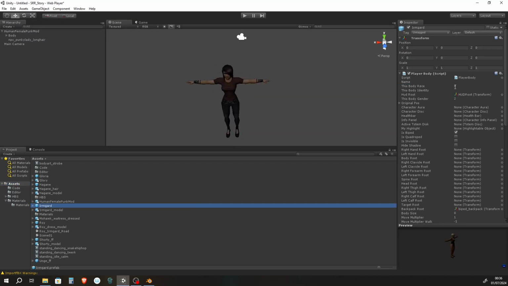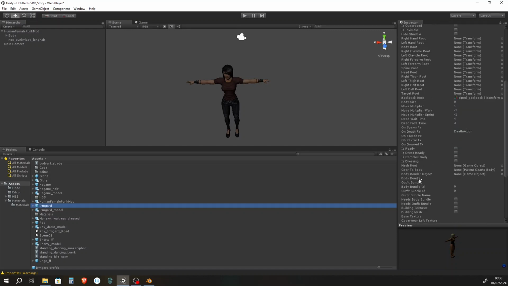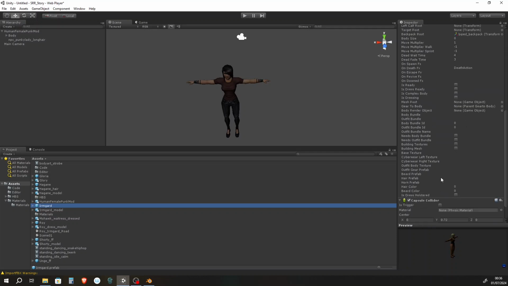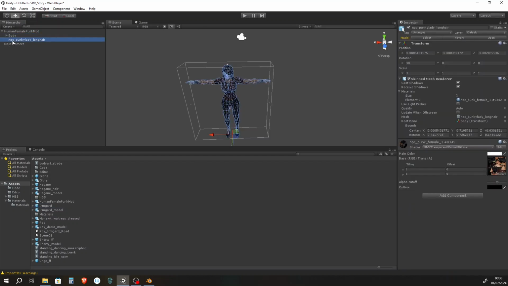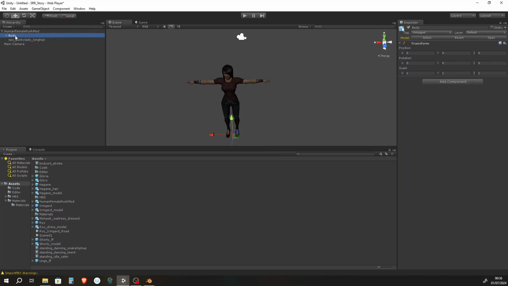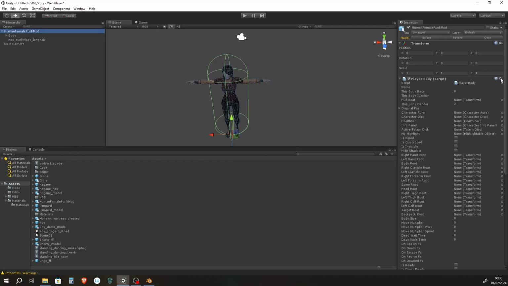Let's see. Human is 0. Okay, let's see what it is. This is a biped. Okay, death effects. It has to be death action. All right, good. Okay, here we go. So, player. By the way, you could just copy paste from another human character. You know what? I'm going to do that. But okay, this body race is 0.